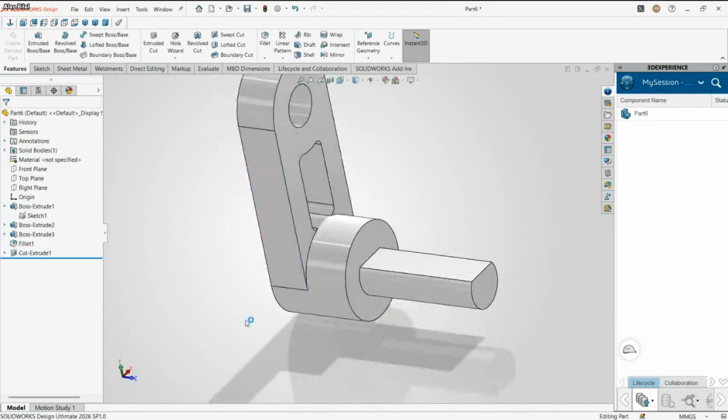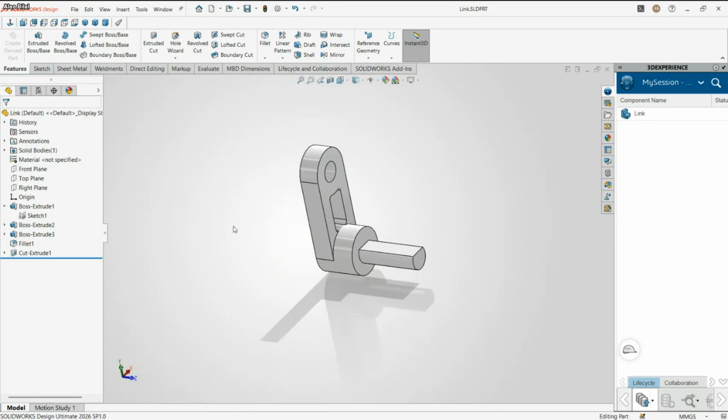So save link. So we are moving to the much more other ones now. Okay, now let's go to the handle first. So let me close this. Close this. Close this.